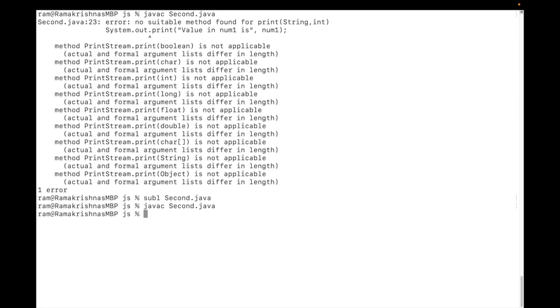Now let us execute our code. In order to execute our code, we will be using the command java space the class name. Now it is asking me to enter some value. Let me enter the value 456. Now you are able to see that the value in num1 is 456.